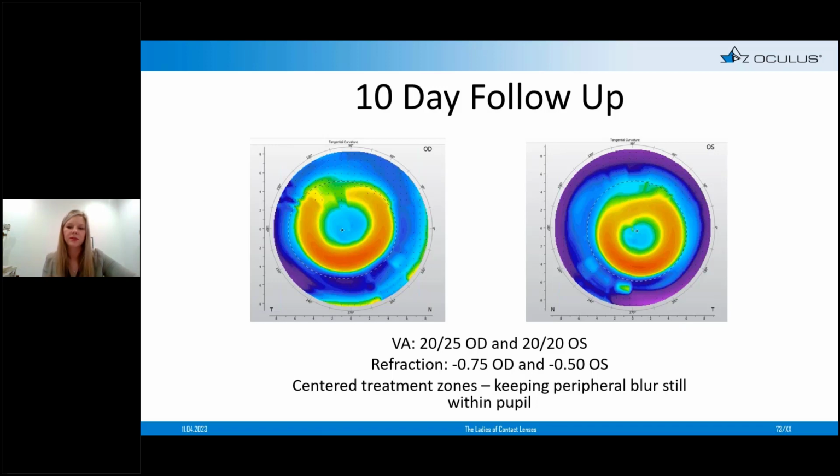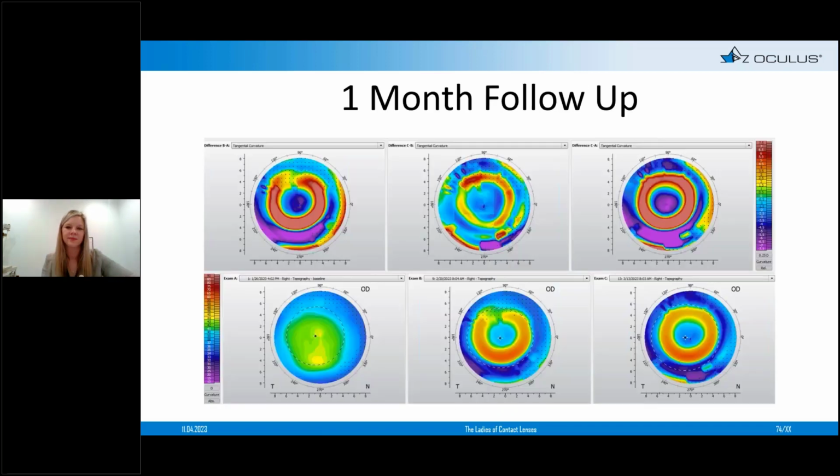The other thing I want to look at too is just making sure that peripheral blur is still within the pupil. So we don't want that treatment zone to be as wide as possible like it would be for an adult. We still want that blurred circle a little bit into the pupil, not where it's going to be causing them vision issues, but enough so that we can still get that good myopia control.